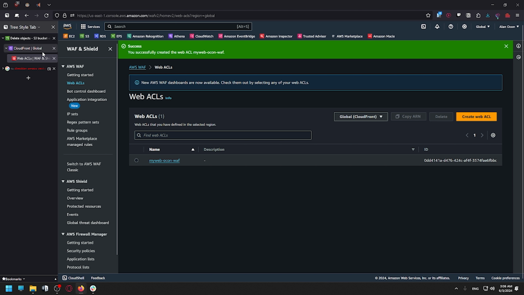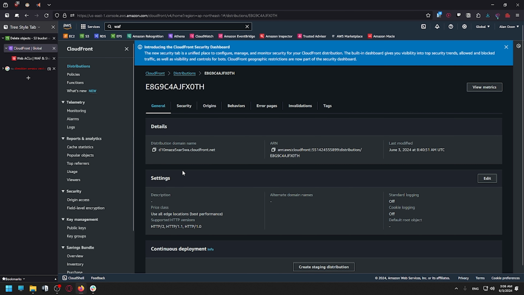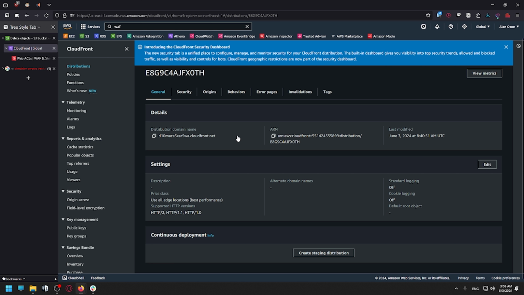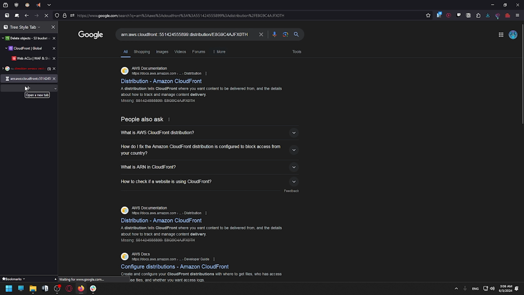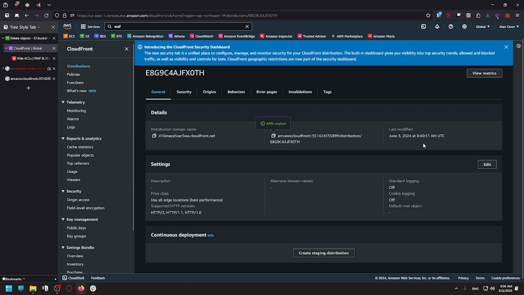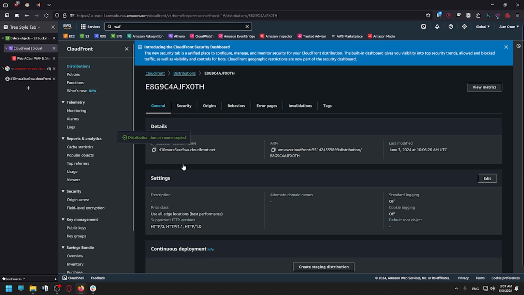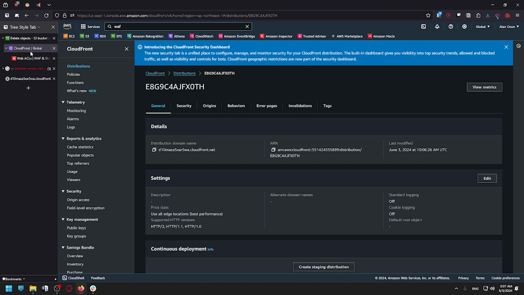Okay, let's try going to our CloudFront general. Is it this? Paste and go. Just not like that. Where does it get the information? Okay, so it was this one, the distribution domain name is what I'm assuming, and it took me to access denied.